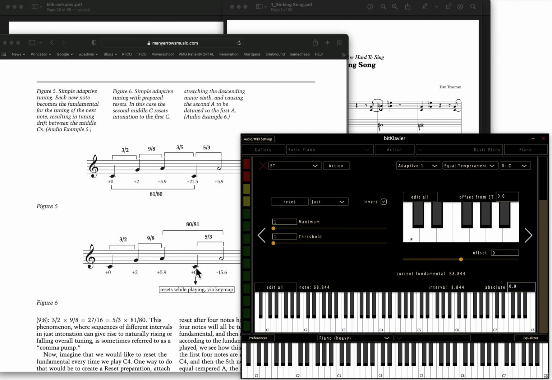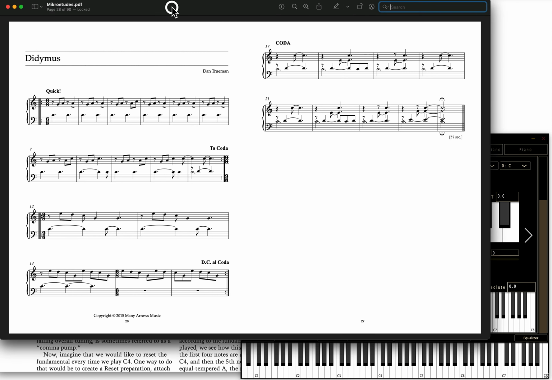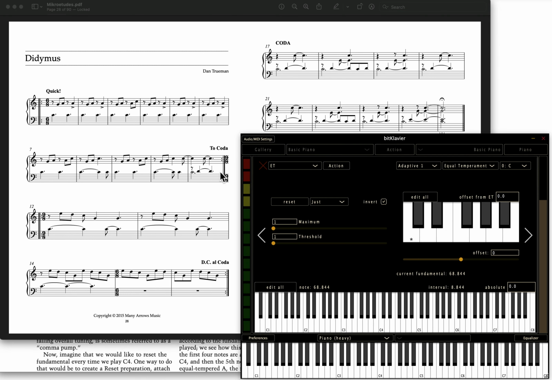I actually made a little piece that does this, so I'm going to play this little thing because I think it's pretty cute, and it's called Didymus, and I'll leave you to figure out why that is. So here's this little piece using exactly this setup. This isn't the micro etudes. The micro etudes is in the music folder with the bitKlavier distribution. So you have this.